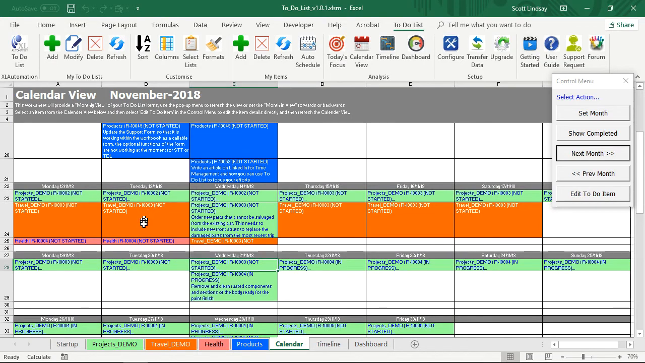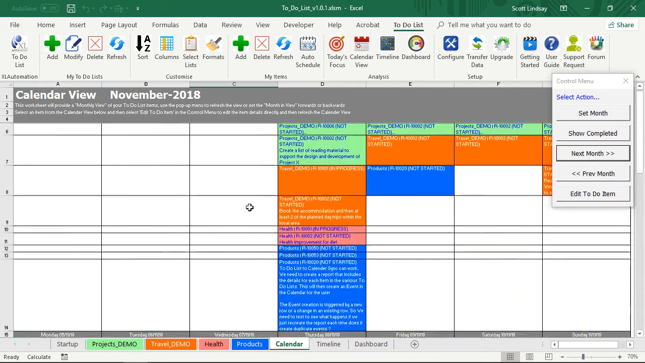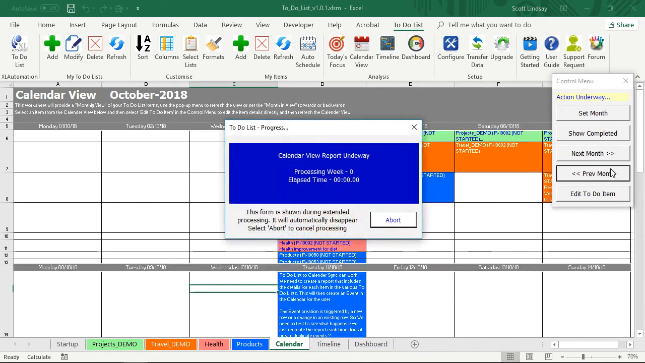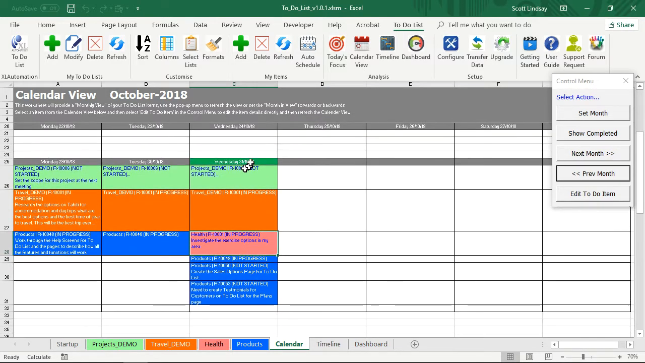And this is where the colors for the to-do list really come into play, and you can quickly see which list is for work on which day. I can go back to the previous month if I want to, and the current day is always highlighted with a green background and white writing on the calendar view.